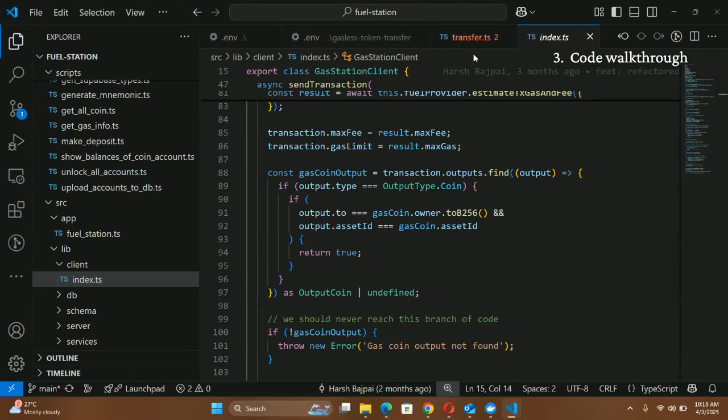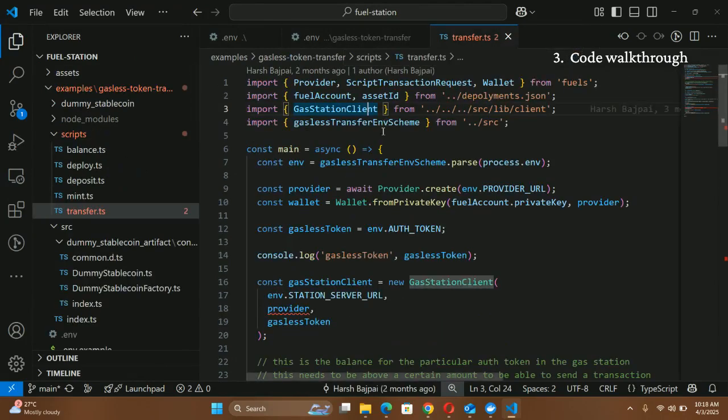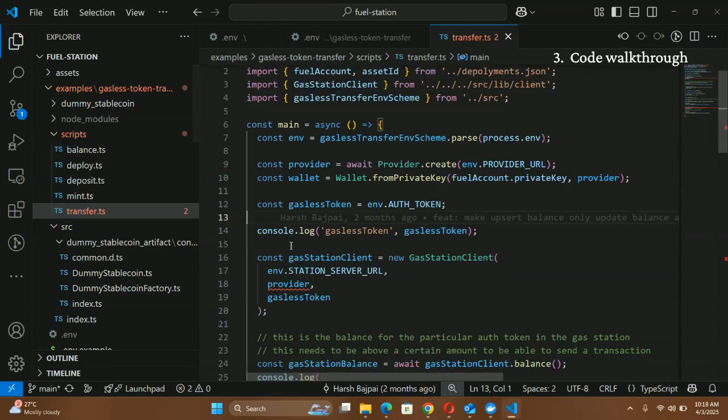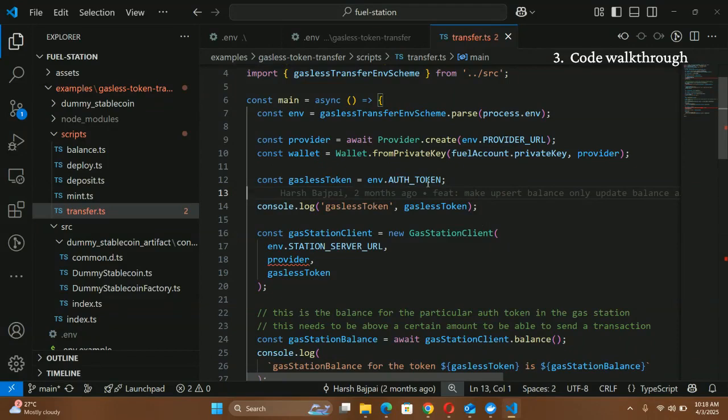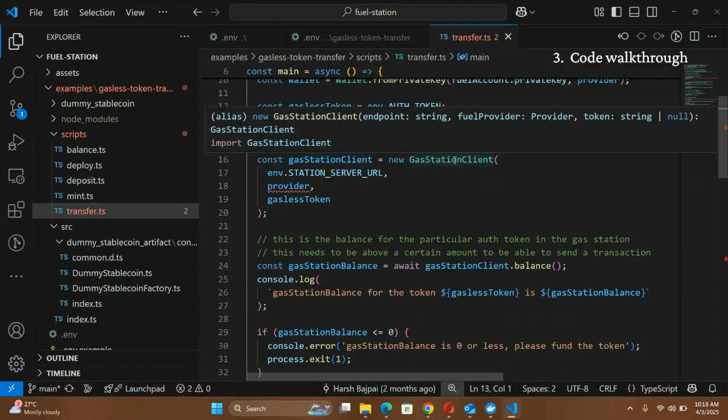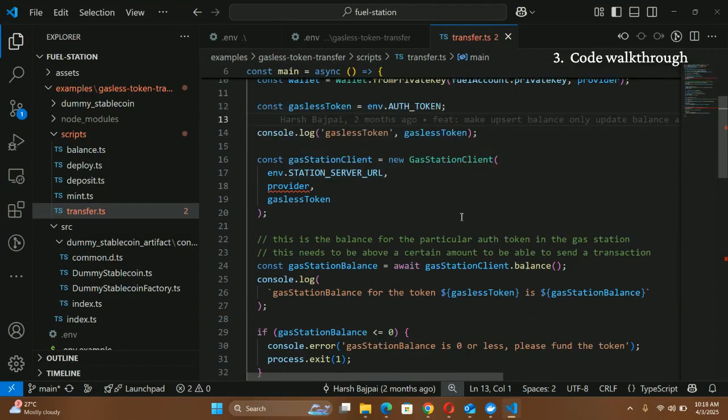So let's go to the main code. With this transfer. So after importing this gas station client and this transfer, then of course we import our provider, which is our local, in this instance our local node. So we import it, then the wallet that is inside the JSON that we created and minted token to. Then this is our authentication token. So we import it as well. So then we create an instance of the Paymaster client.